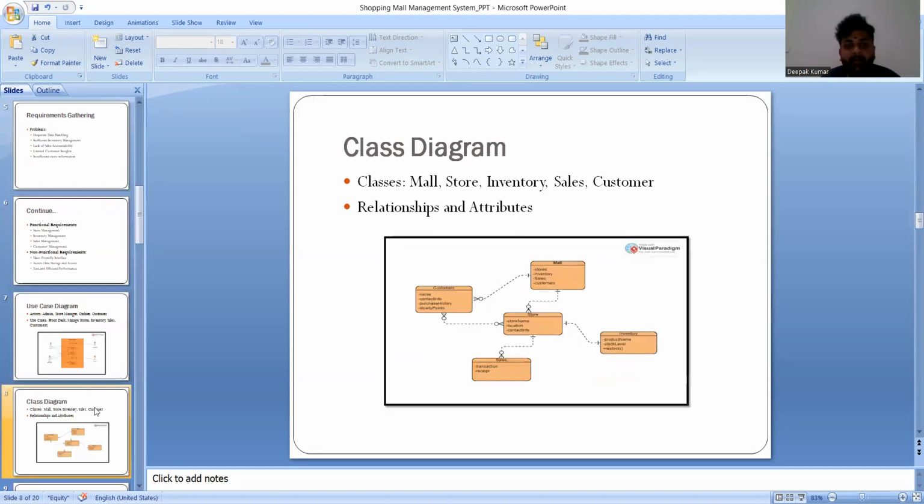Moving to the next slide, the class diagram. Two points: classes and relationships. The first point is the classes: mall, store, inventory, sales, customers. And the second point is relationships and attributes. In the diagram, starting from customers, then mall, then store, then sales, then inventory. The last part is inventory.